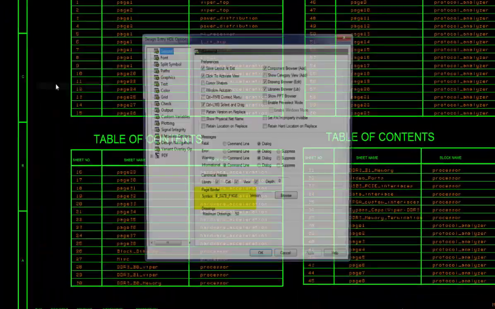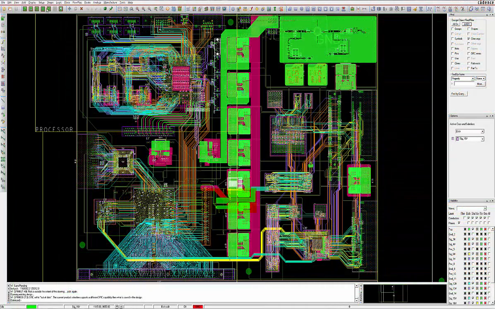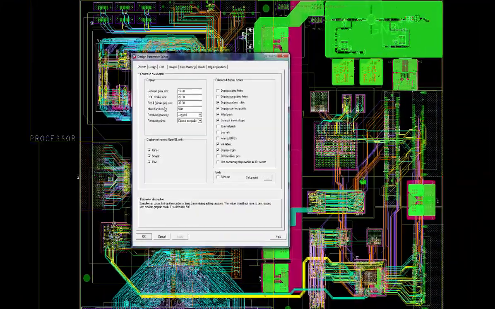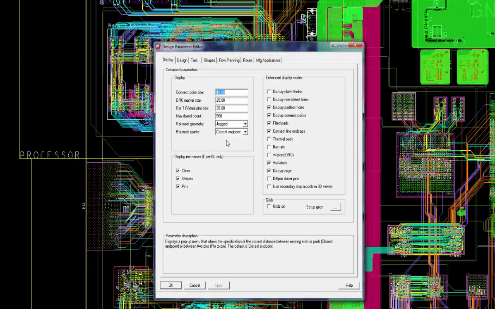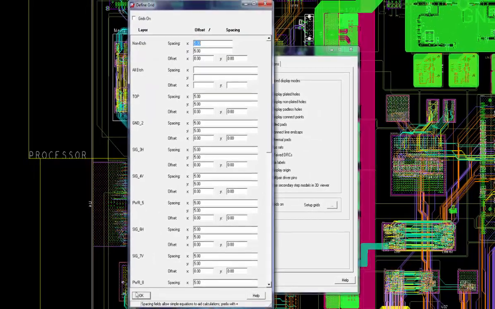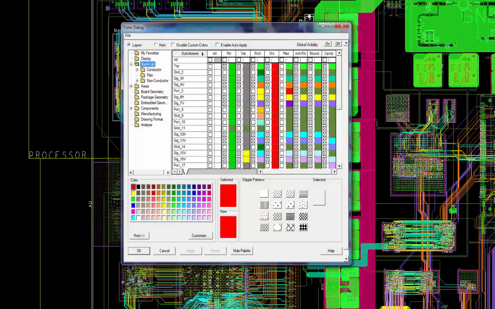After commencing your design, basic setup information such as schematic sheet size, PCB design workspace, design units, color setup, and grid setup can be altered to your liking. Most of these settings can be found in the Setup Design Parameters menu. Starting new designs in Cadence is that easy.